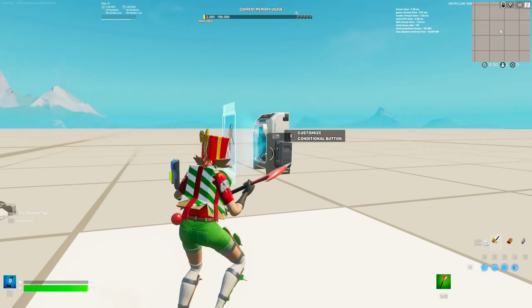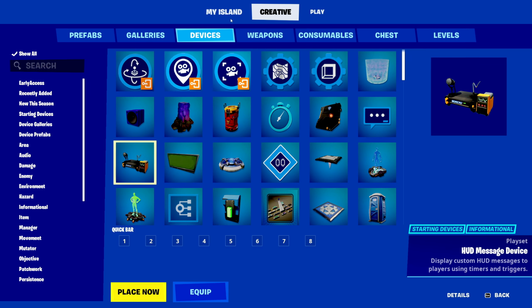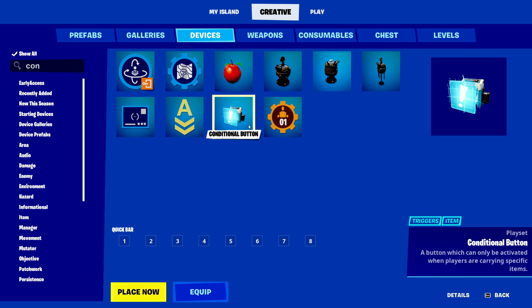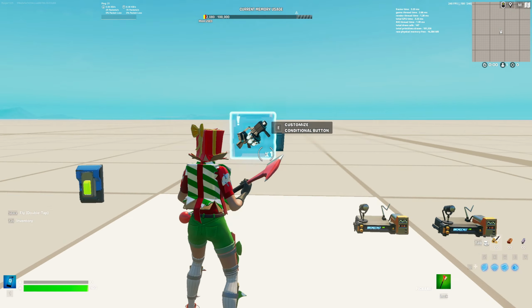So this is the conditional button. It looks just like this. If you go into your menu here, your creative menu, your devices tab, you can find it in here, or you can search up conditional and it will pop up right here. It looks like this, conditional button. Place it down and you will end up with this.